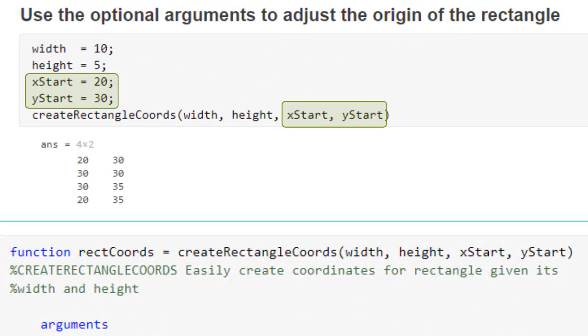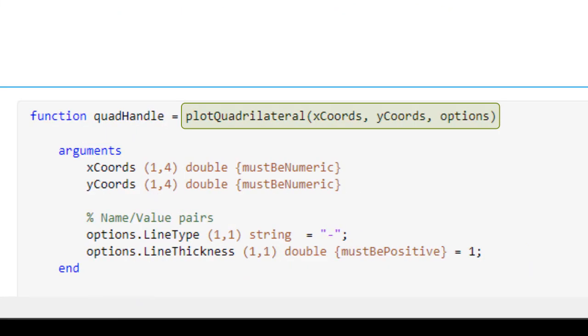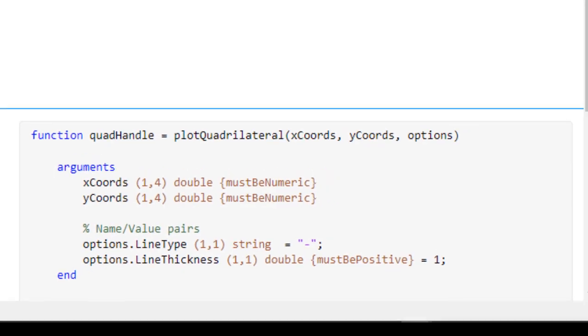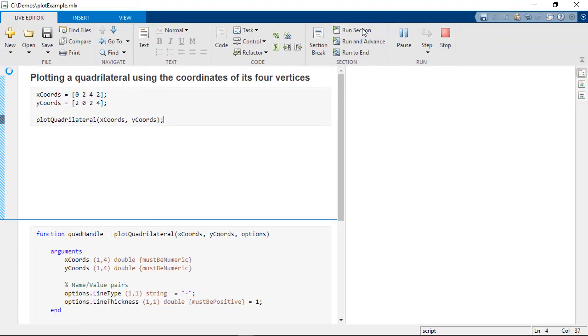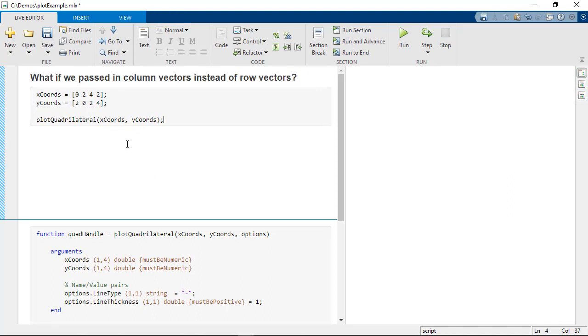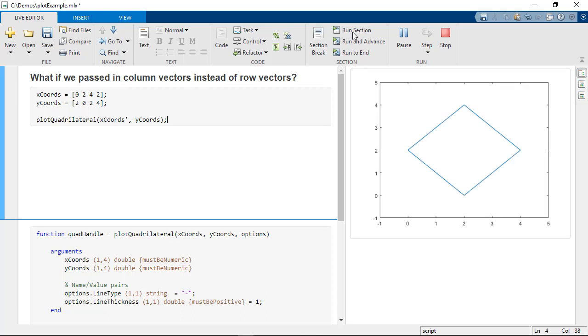Now let's look at an example function that plots a quadrilateral. The algorithm requires row vectors containing four elements for the operations to work. But what happens when we pass in column vectors instead? I'll do this by transposing one of our inputs. In the case of 1D arrays, function input argument validation automatically transposes the inputs to the expected orientation for you.